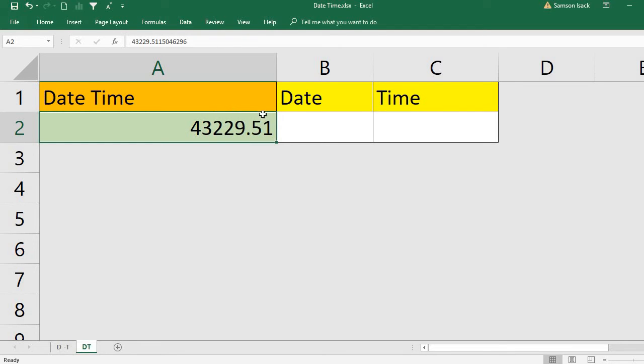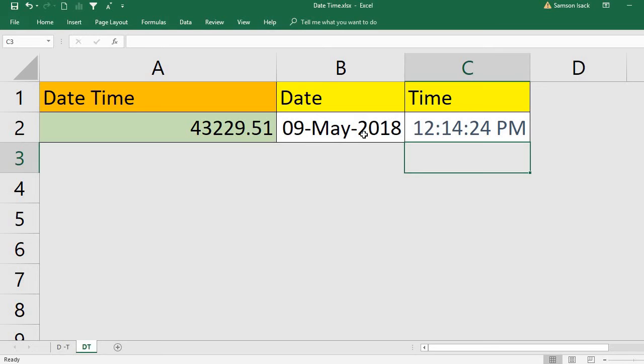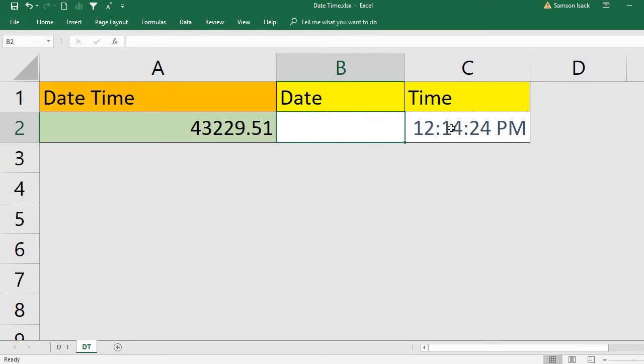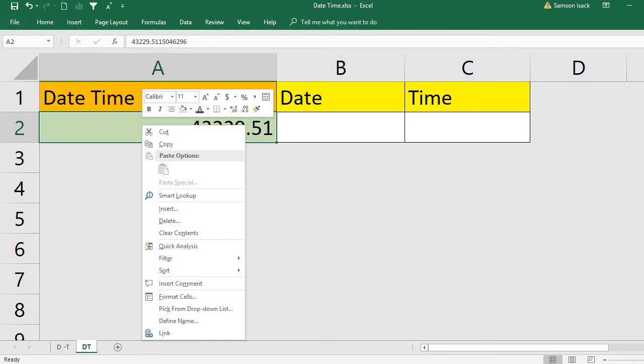So if we get the integer part of this number and convert to date format, then we will get the actual date. For example, I just type in 43229. You can see the date is coming, and 0.51 you get the time. So we must know how to get the integer and fraction part of this number, then we will automatically get the date and time. I will change it to the previous format, probably I will undo it.